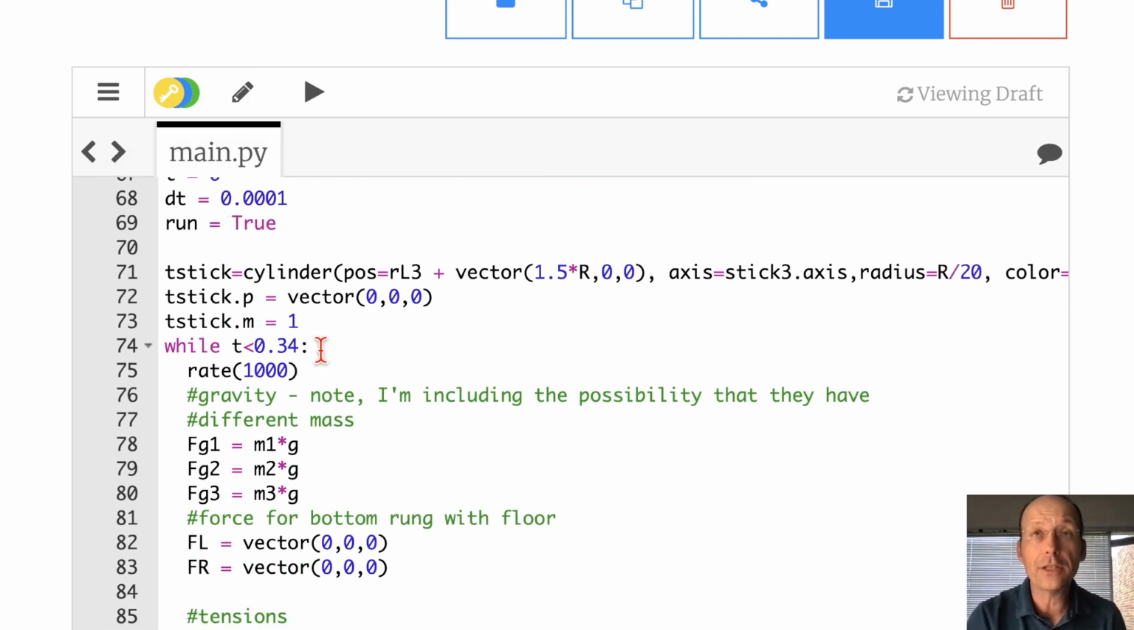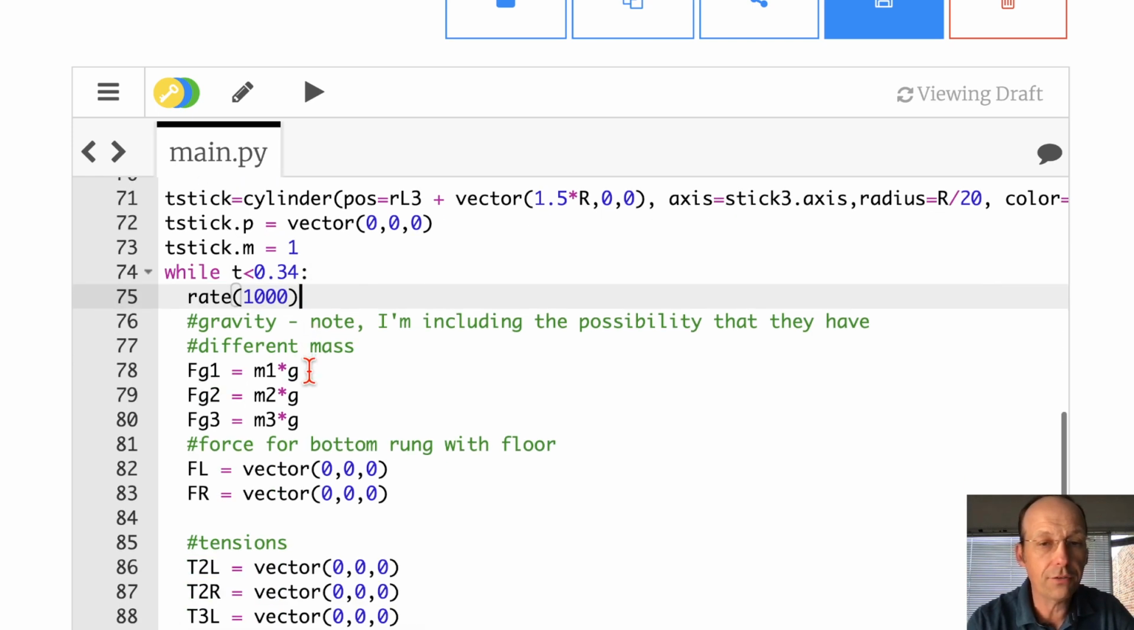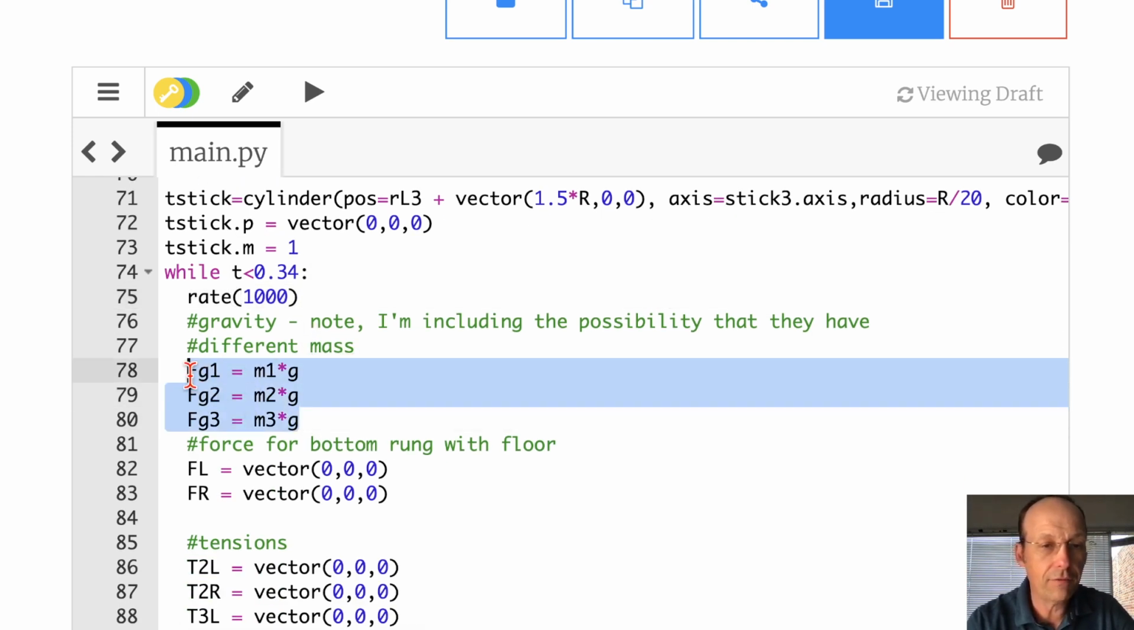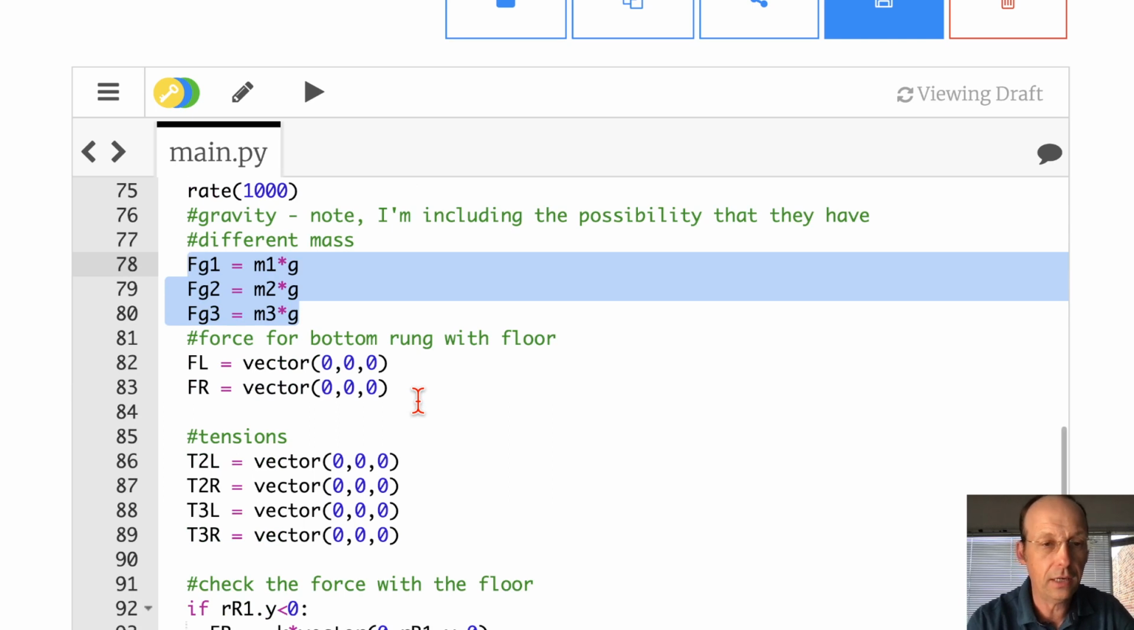Okay, so now for the magic. When we do a numerical calculation, for each object we calculate the net force and we calculate the net torque. And then the net force changes the momentum. The net torque changes the angular momentum. And the gravity doesn't change the torque. Rate 1,000, that's fine. Calculate the gravitational force, that's a vector, that's fine.